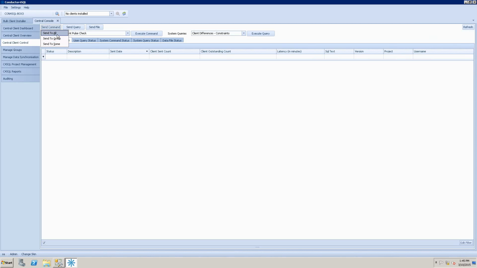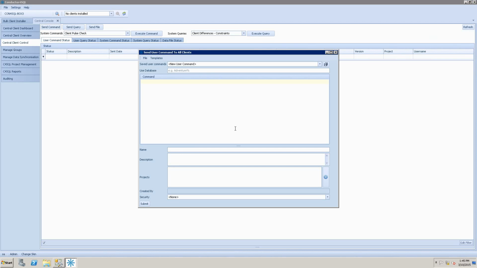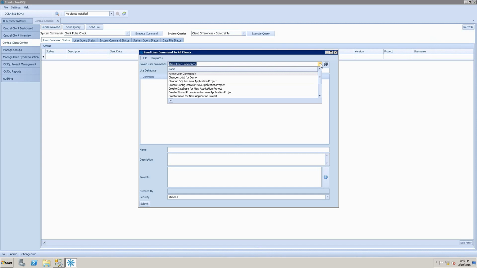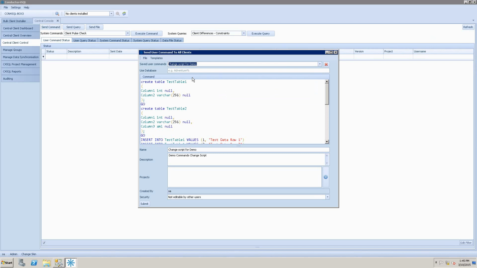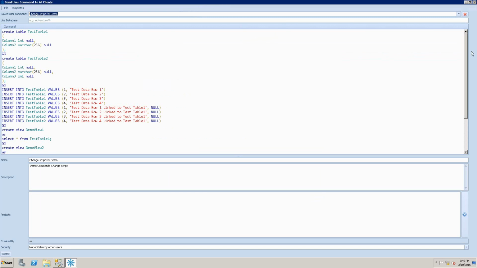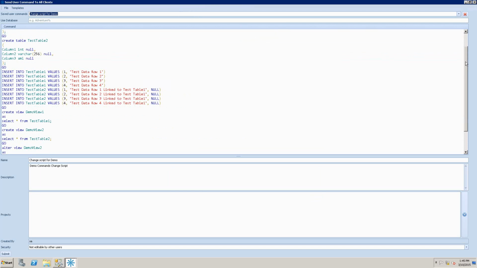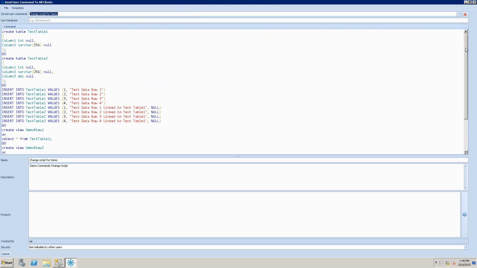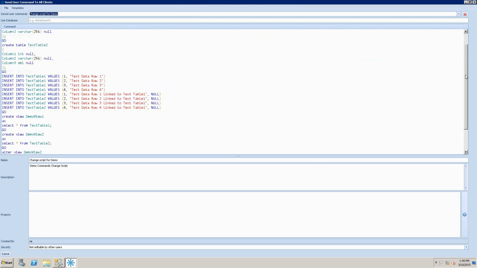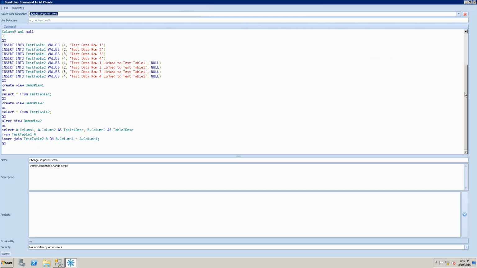So I'm going to say I want to send it to all, and our little SQL editor opens up here. As you've seen from the previous video, I've saved a whole bunch of SQL scripts previously that I commonly use. So I'm going to select our change script, and if I maximize this, you'll see this is the same SQL script that I showed you in Management Studio. So I'm creating tables, inserting, updating data, creating views, and so forth.